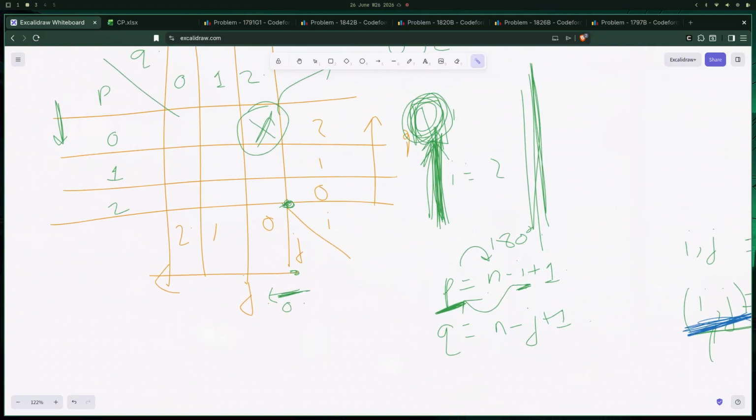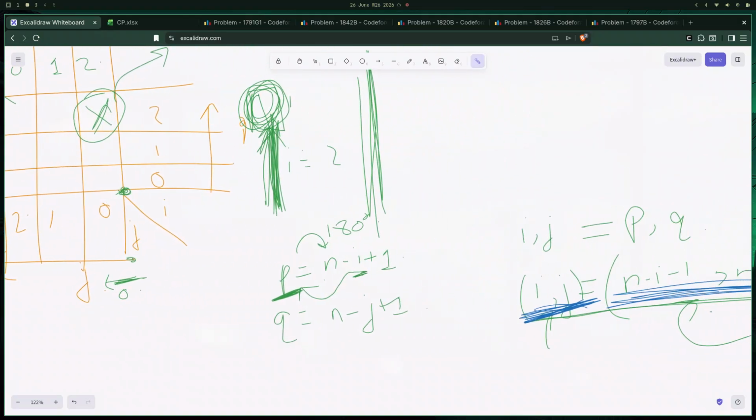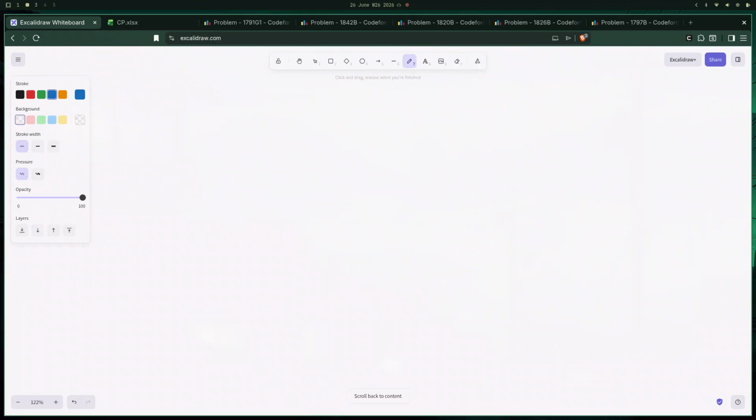Now that is what we'll be doing, but is this the best way? What I'm saying is that we'll take another general grid.